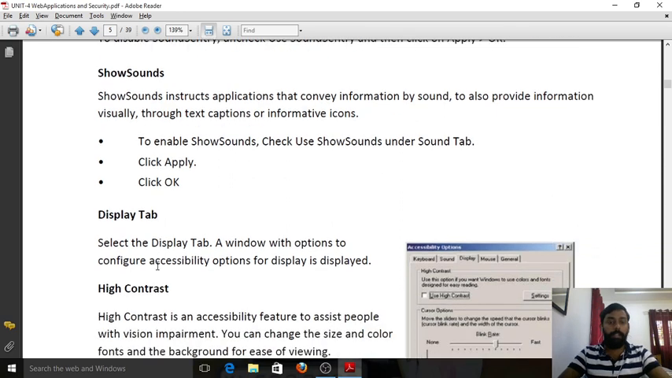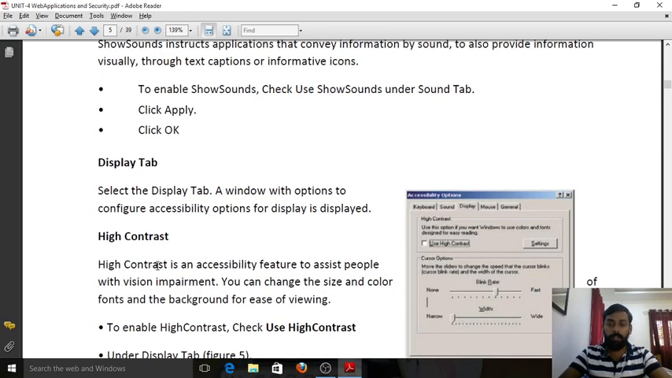Apply. Then the display tab, that's the third tab. You can see use high contrast, right? And you have options for setting blink rate and width. So a window with options to configure accessibility options for display is displayed. We are setting display. Actually, we have completed both keyboard and sound, and we are heading to display.